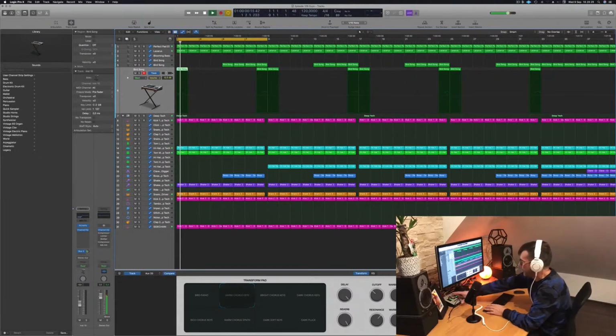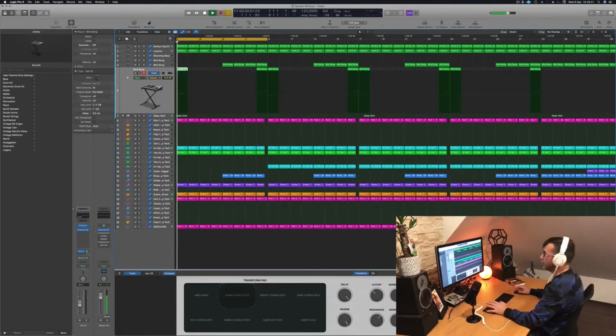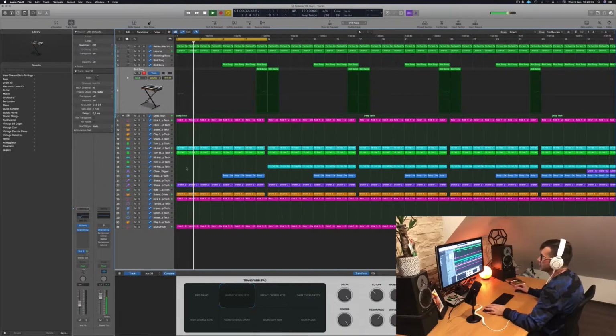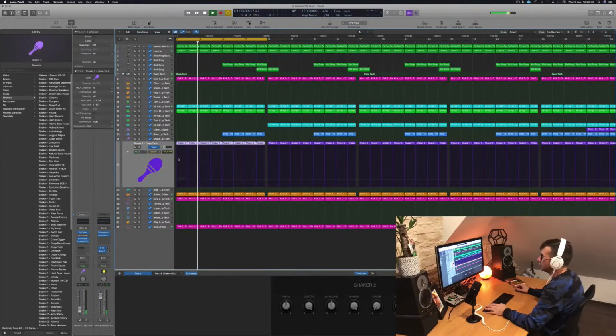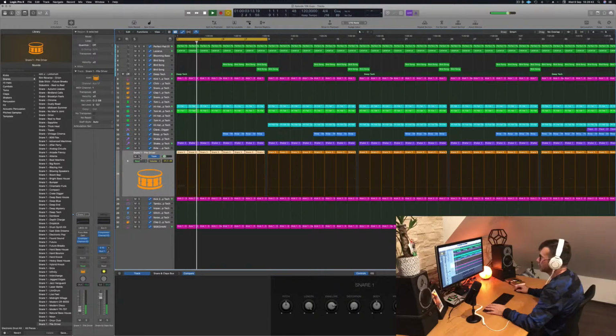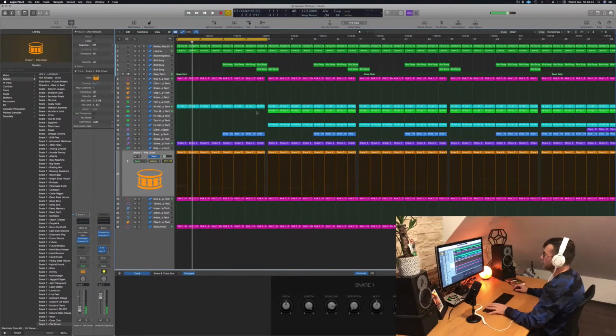I'm gonna give myself a bit more volume because I like some volume. And then the shakers are good, I think. There's some toms somewhere here. We can do without.